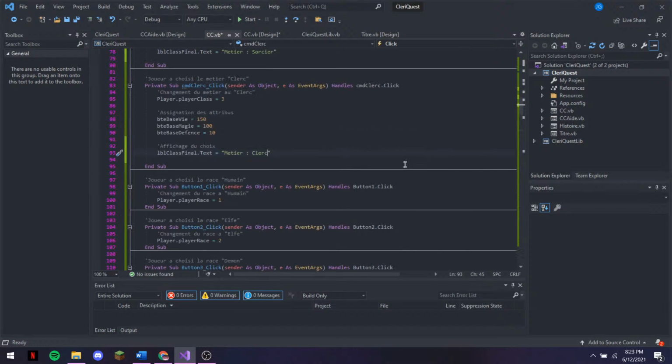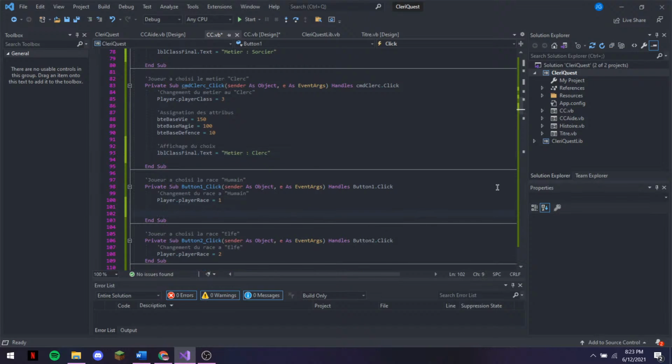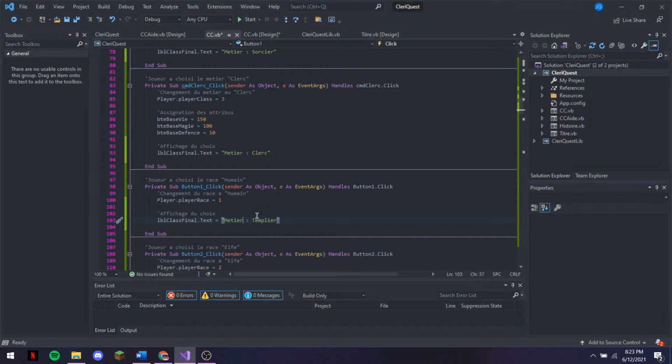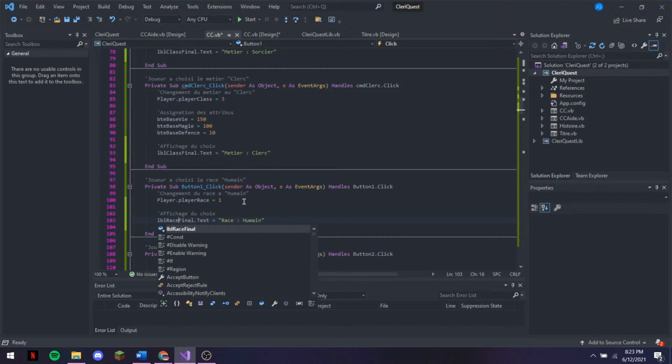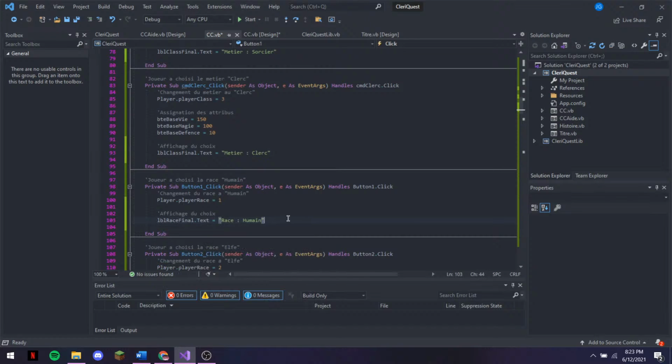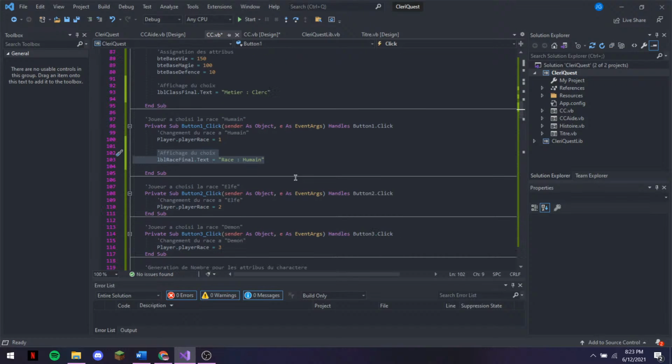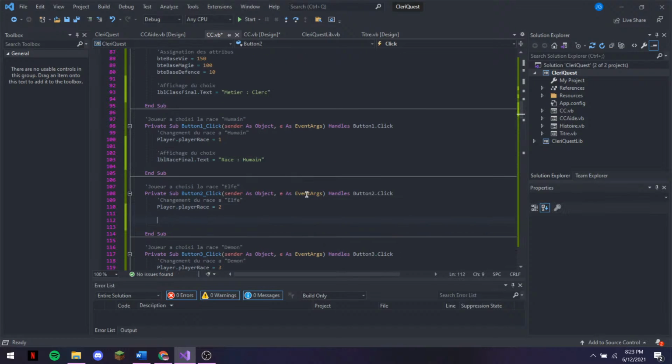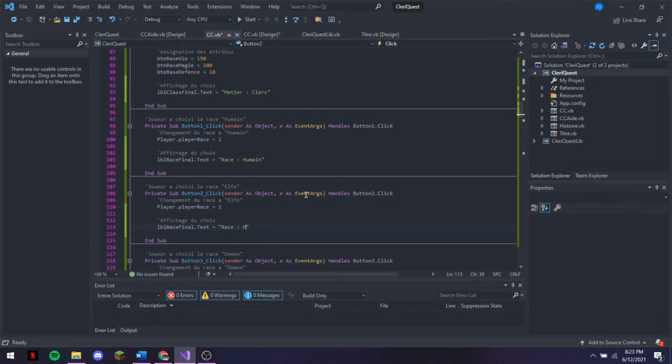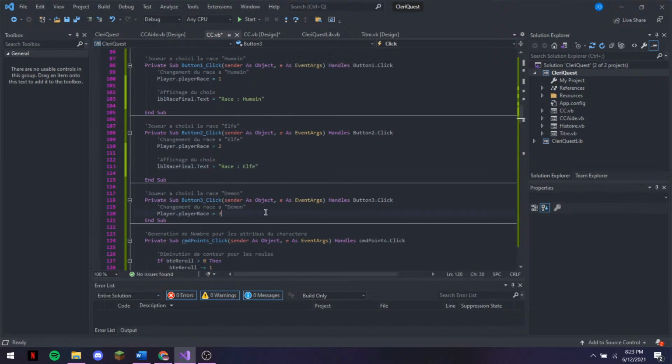Then down at our race. So we just change race. Right here we have human, and instead of class final, this is race final. Copy this. Go down here. That, go down here.